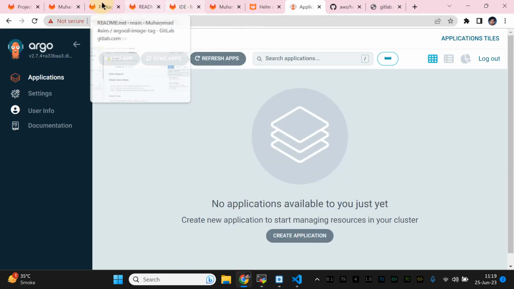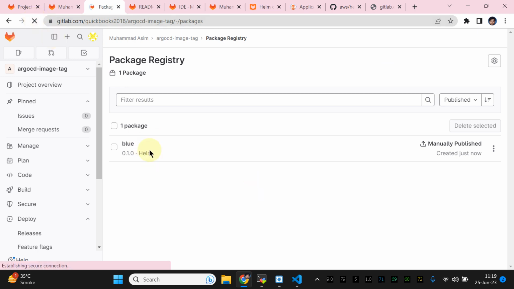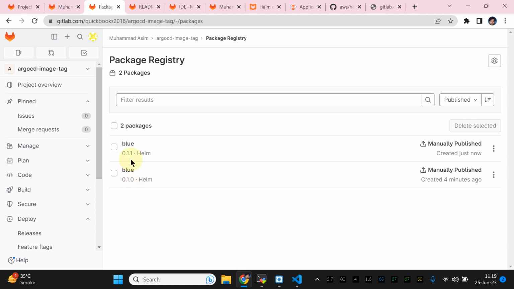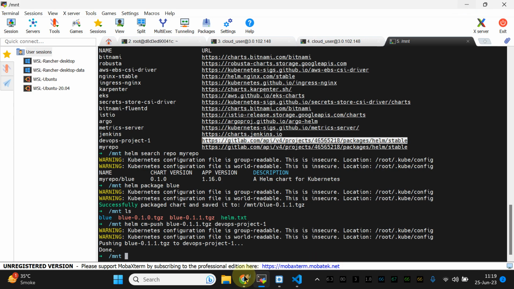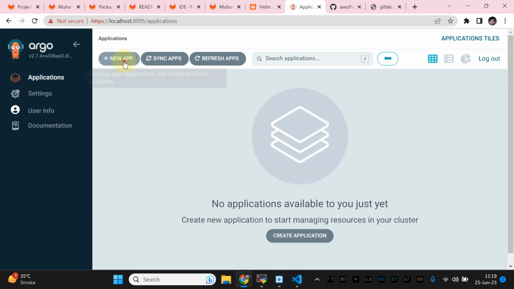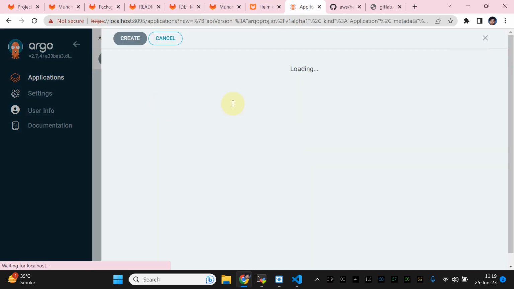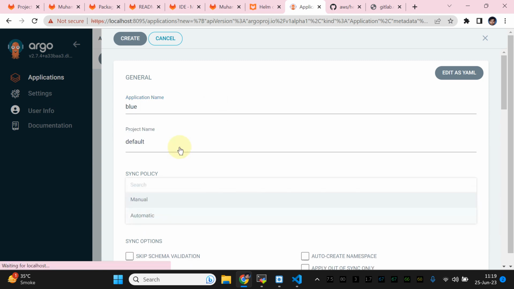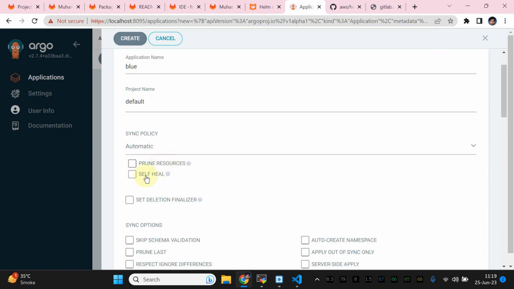And if I navigate to my packages area, you see, just to update you, this is the new version of my application, 0.1.1, right? And yep, that is pretty much it. So now navigate to ArgoCD, navigate to new application. I'm going to call this application blue. I'm going to use the default project. Let's automate this one, right? And prune resources, self-heal too.